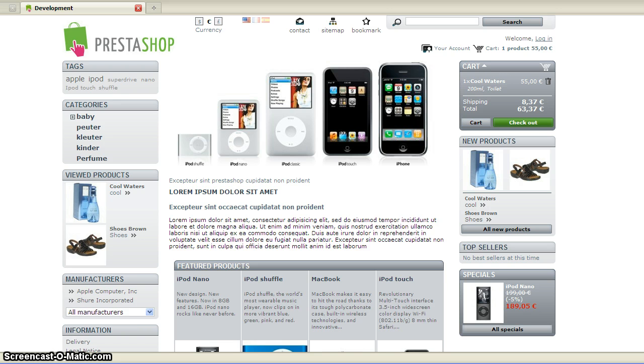Hey guys, this is DutchCoding from the Prestashop forums, and I'm going to show you in this short tutorial how to position your module blocks. Right now you'll see my tags are all the way up top, that's default, but maybe you would want your categories above that and your manufacturers under your categories.